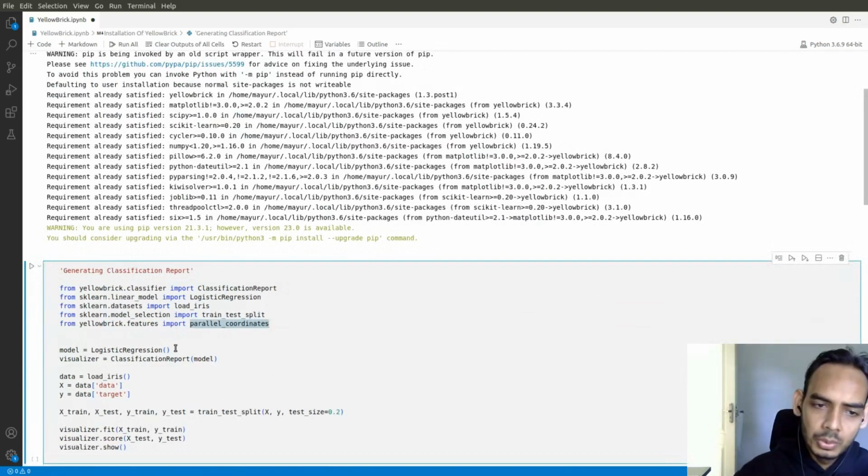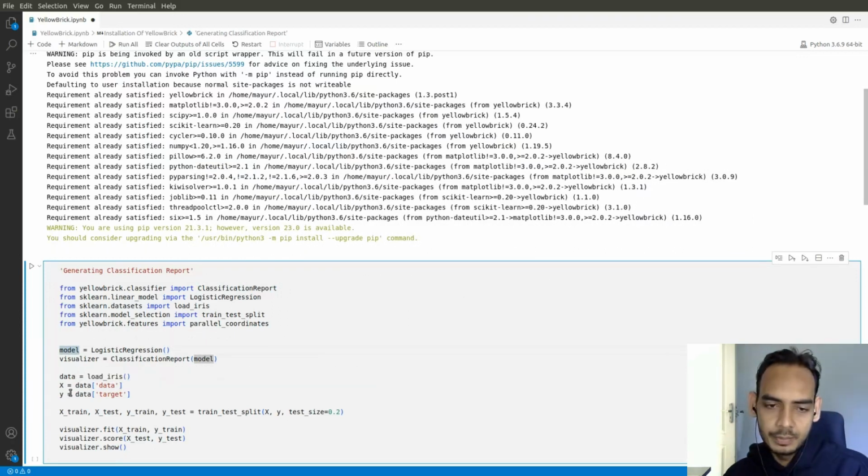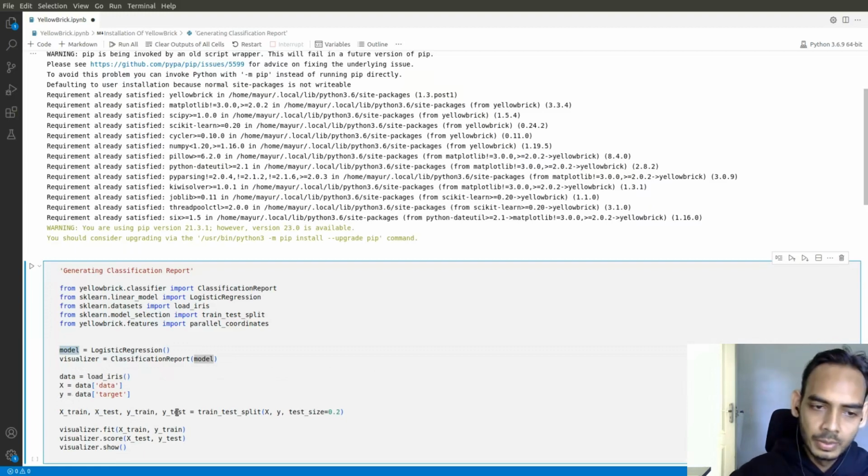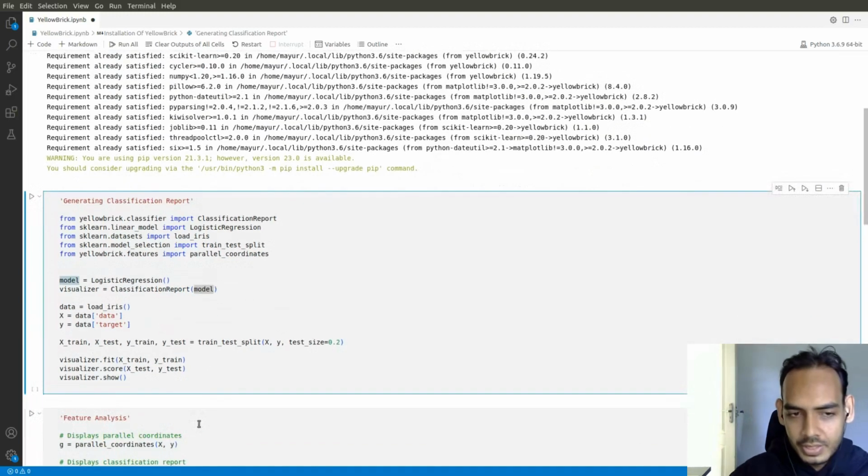So first I'll initialize the model: model is equal to logistic regression. And then we'll also initialize the visualizer, that is ClassificationReport, and we'll put the model, which was initialized in the previous step, into ClassificationReport. Then, as usual, we get our x and y from our dataset, and split it into test and train, just like we have done here.